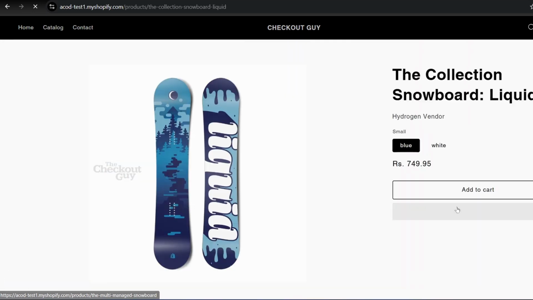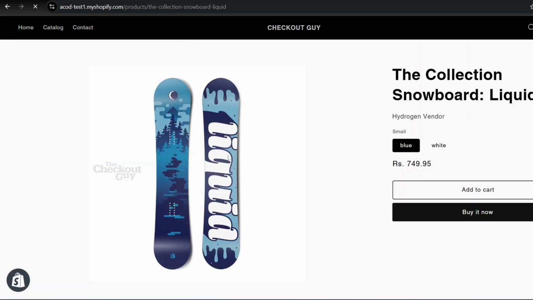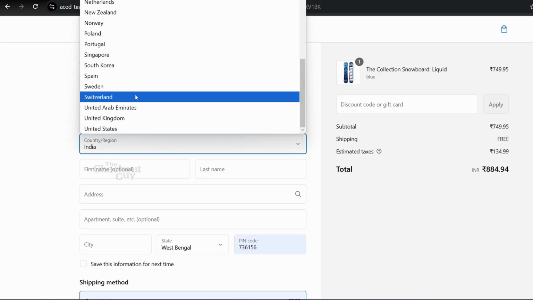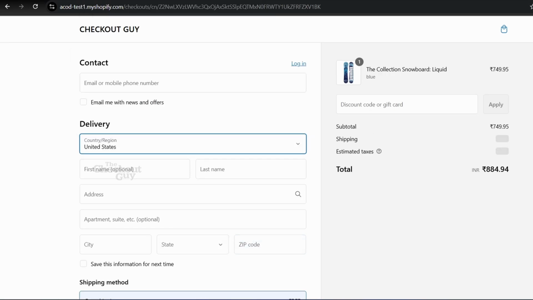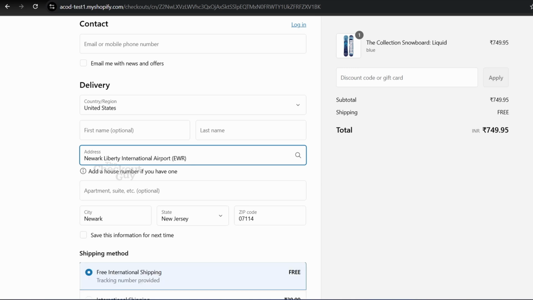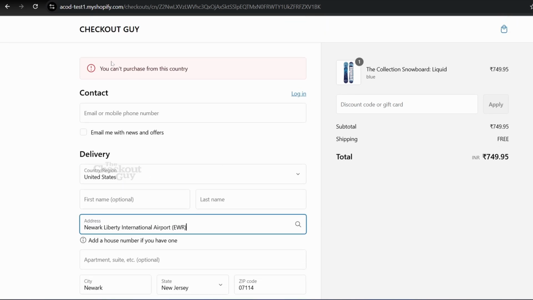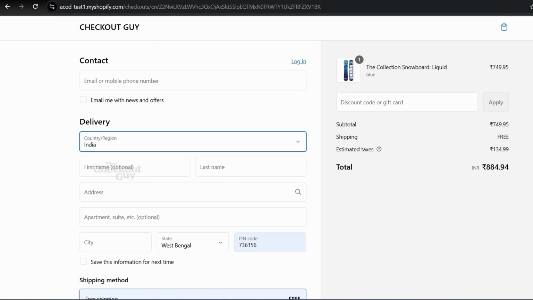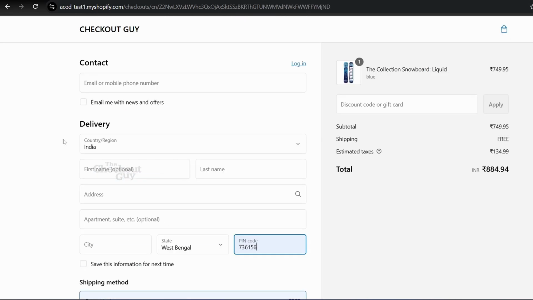If I select any product and if I choose the country US, then you can see the error message. But if I select any other country like India, then you can see there is no error message. So in this way you can do it very easily.